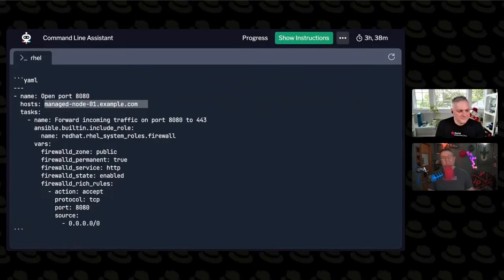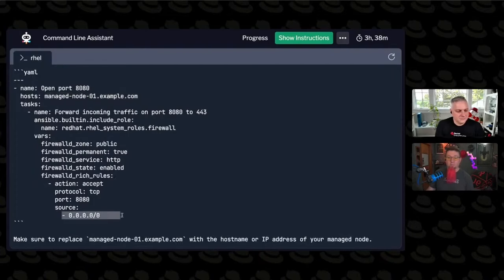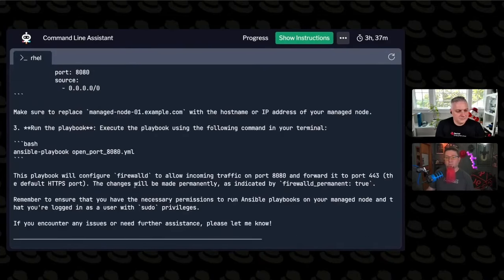I didn't notice that yesterday. You'll have to replace that with your actual host that you're trying to run this on. But I didn't give it a host, so of course it had to put something in there. It just made one. And here you go. It says firewall zone, right? Whether it's permanent or not. It's got the port. It opens it to everything because I didn't tell it to be more specific than that. So there we go. And then it even tells you how to run it through Ansible Playbook.